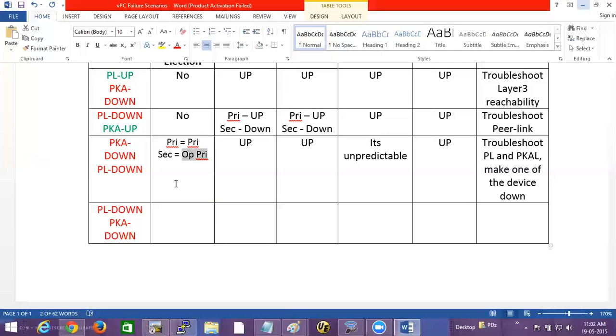So what you had in the previous version of Nexus OS, I guess it's 5.1 and lower versions, you had something known as reload restore.